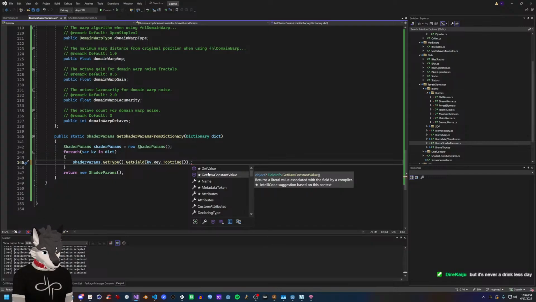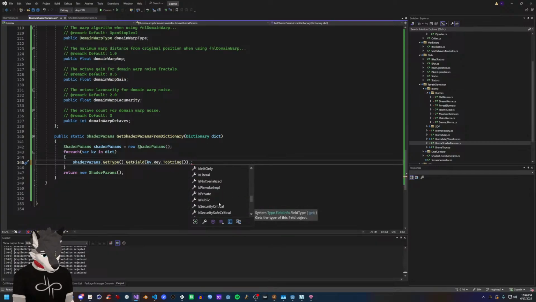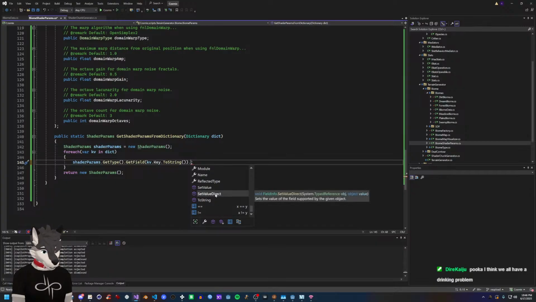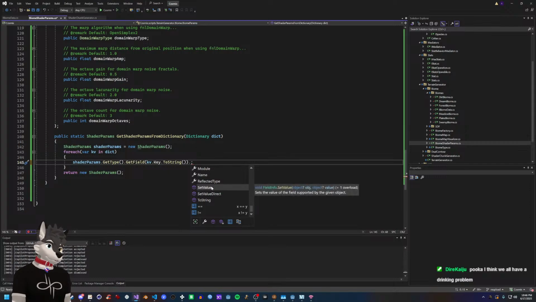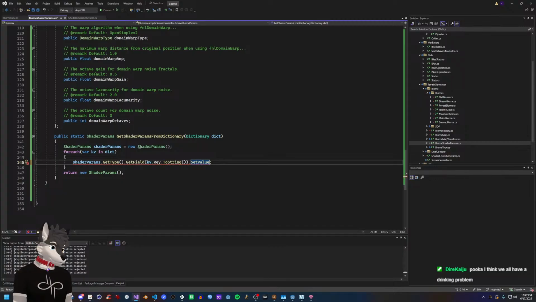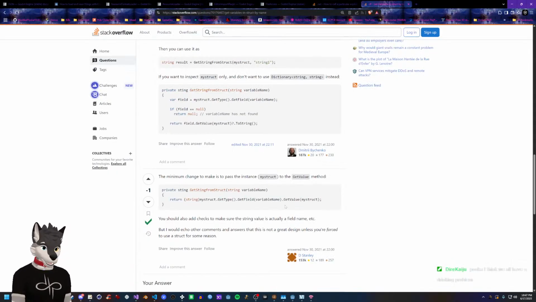So I don't want to get value. I want to set value. Typed reference object sets the value of the field supported by the given object. I don't know what that means. Get field dot get value my struct.